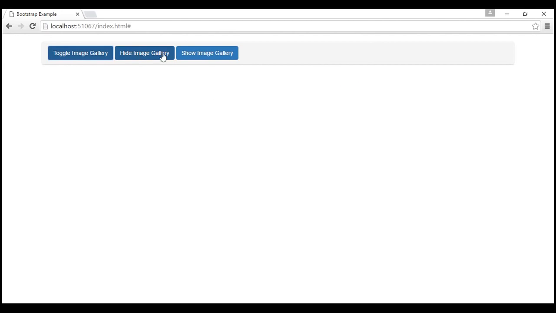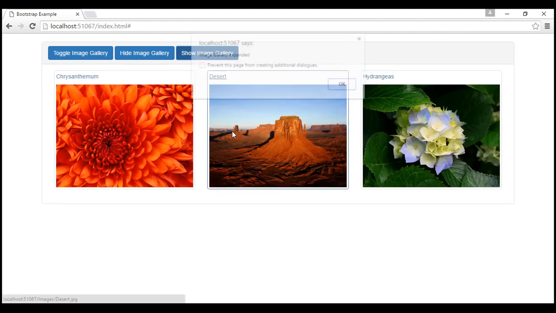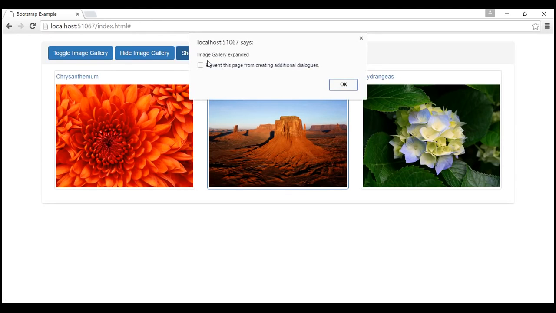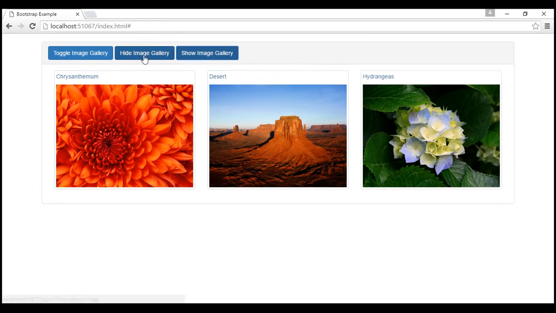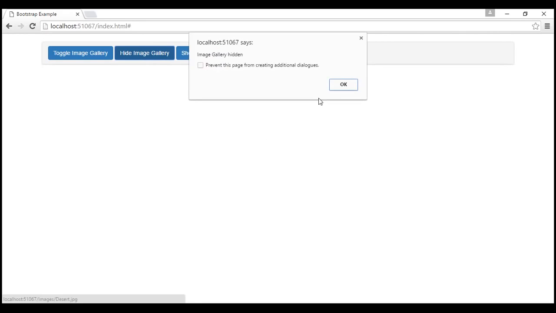And when we click even these 2 buttons, this is going to handle the 2 hide events. So the image gallery is already hidden, so nothing is going to happen. But when we click show image gallery, look at that, image gallery is about to be expanded. Click OK, image gallery expands, and we see the message, image gallery expanded. Now when we click hide, image gallery is about to be hidden. Click OK, and again we get this image gallery hidden.